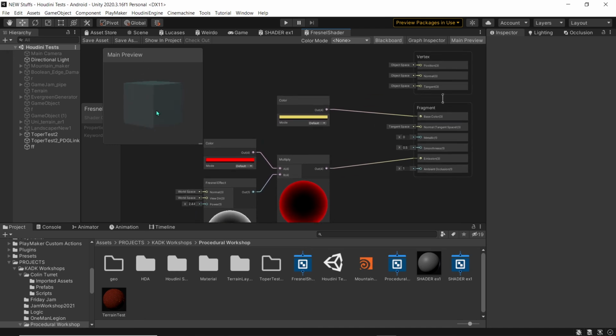Somehow this thing is not working with the preview. But maybe in yours it will. Mine is fine. Yours is fine? Okay, cool. Because I'm saying saving asset, but it's not doing anything. Okay.